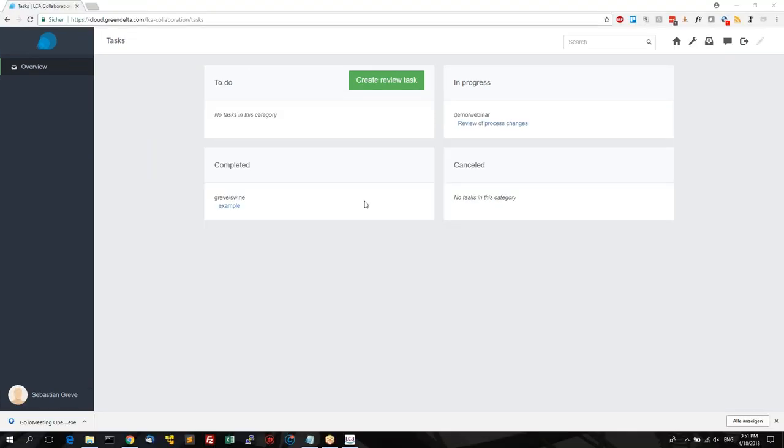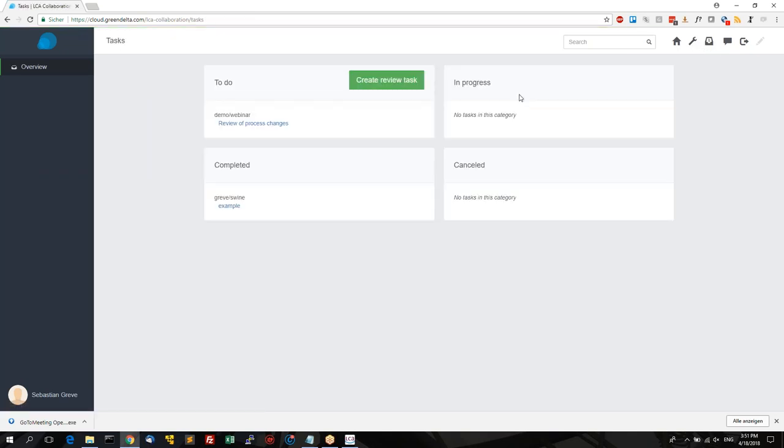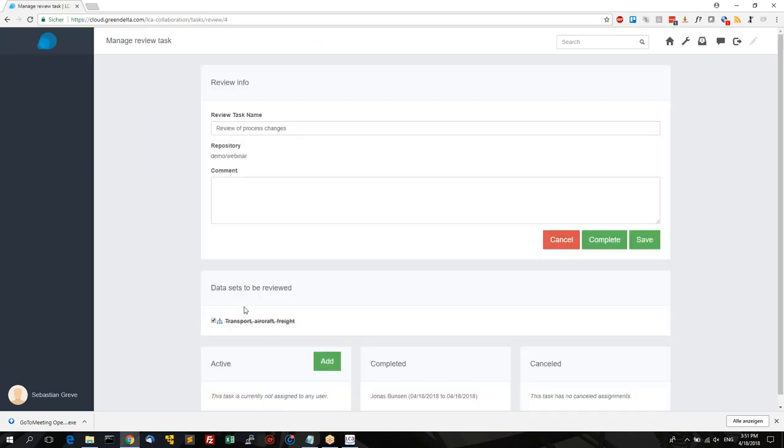Okay, so last but not least, I will show now, if I go back to my tasks overview, I will see the to-do task is now in my to-do list again. I can go to the data set in question, take a look at the comments, and say okay, the task is completed.